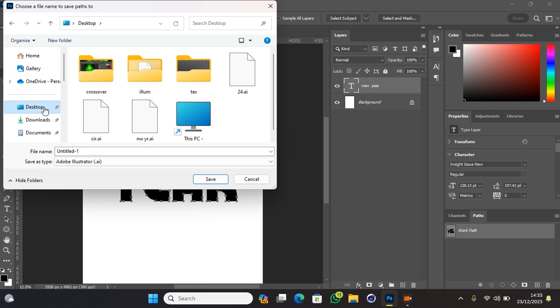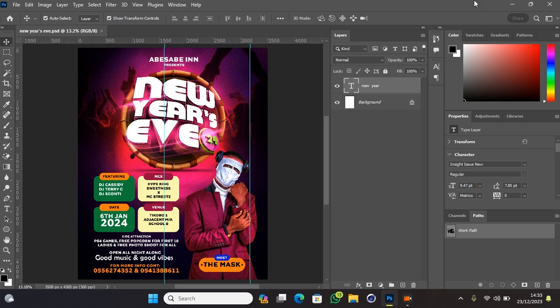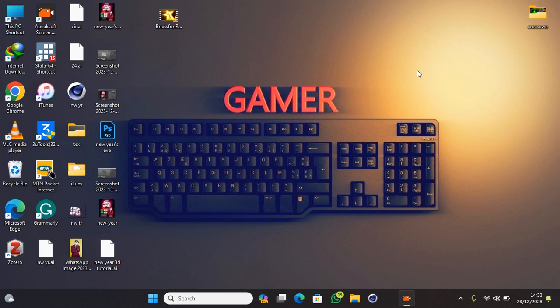I'm going to give it Desktop, so I'll change the name to New Year 3D tutorial. Then I'll click on OK. So now I'm done. I don't need this one anymore, so I can close it. Can close this one too.